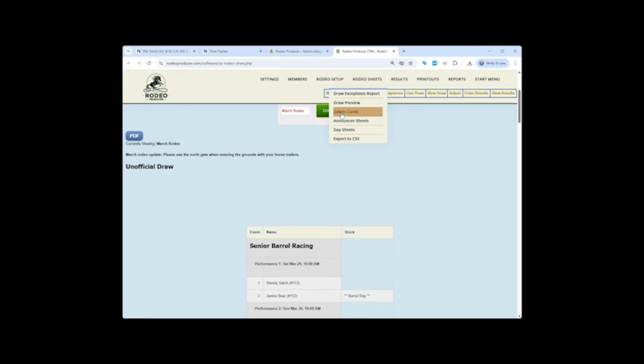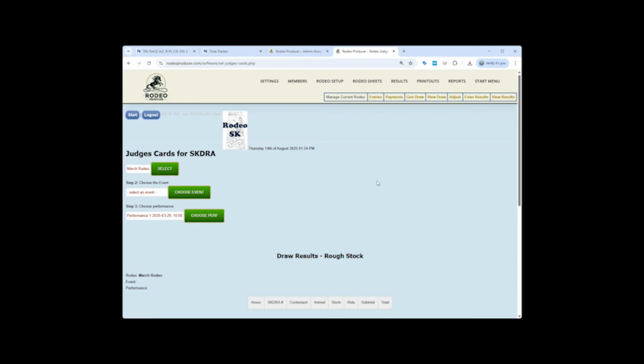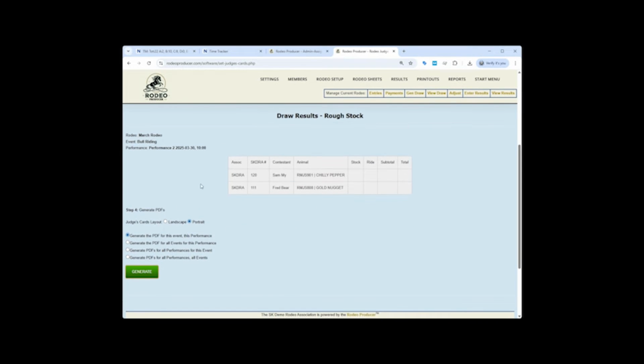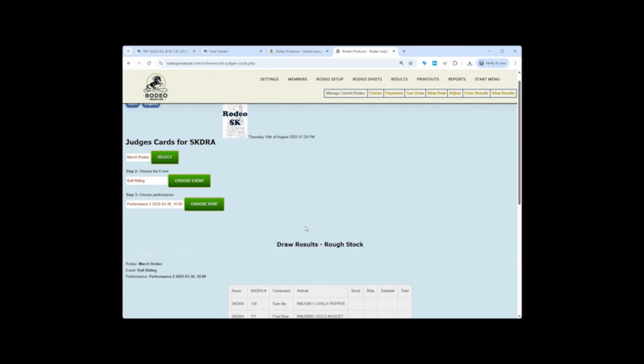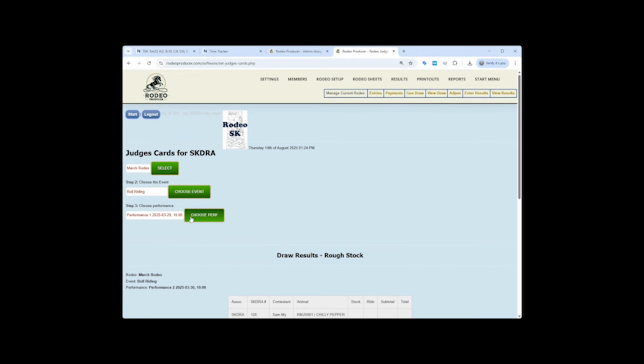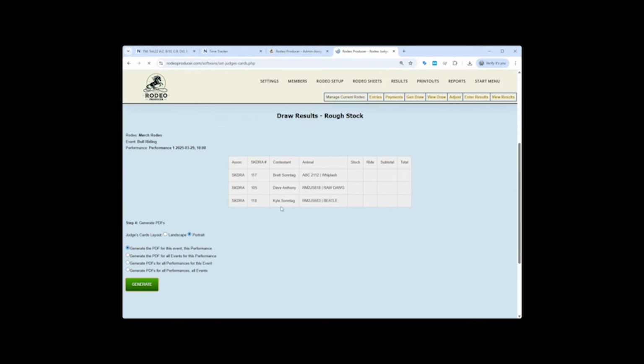So next we will have a look at judges cards. These are typically used by the judges to record the scores, and we're in the March Rodeo. We will select an event here and we'll choose that event. We can choose to view a specific performance, choose that performance, and we see here the data that would be on the judges cards. We'll go back to performance 1. And same thing here, we have that information.